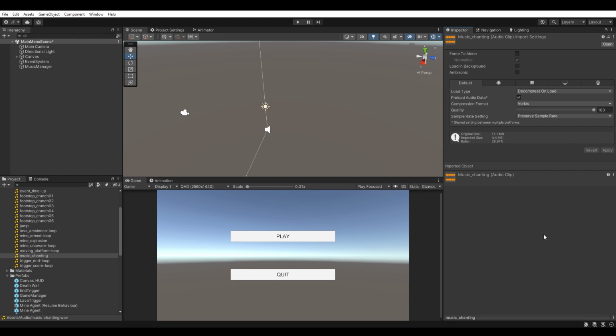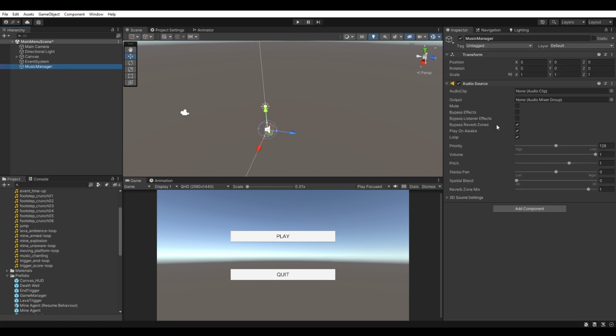So it's very generic kind of chanting. It's a loop, which is why I'm looping it. But it's already got a certain amount of reverberance, so I don't want any reverb set up in the scenes to affect this object. That's why I've turned on bypass reverb zones. And if I had any other effects, I would probably turn on bypass effects as well.